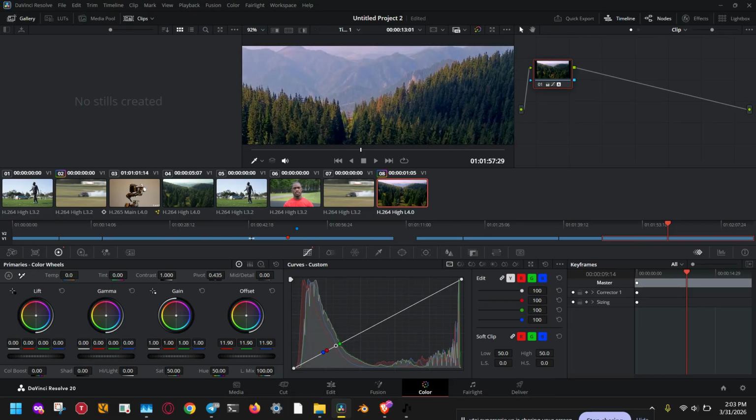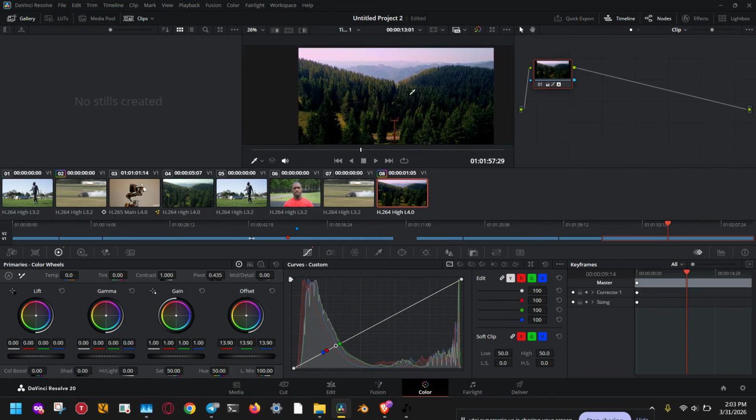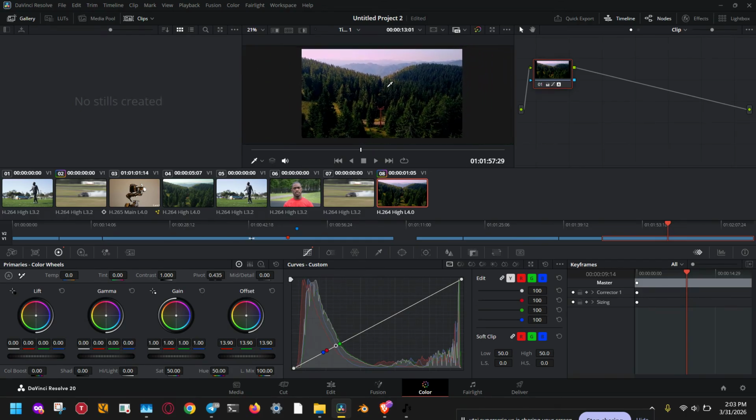If the auto color result is close but not quite perfect, don't worry, that's completely normal. Auto correction is usually best used as a foundation, not always the final grade. Sometimes it works beautifully, and other times it needs a little extra help to match the scene properly.